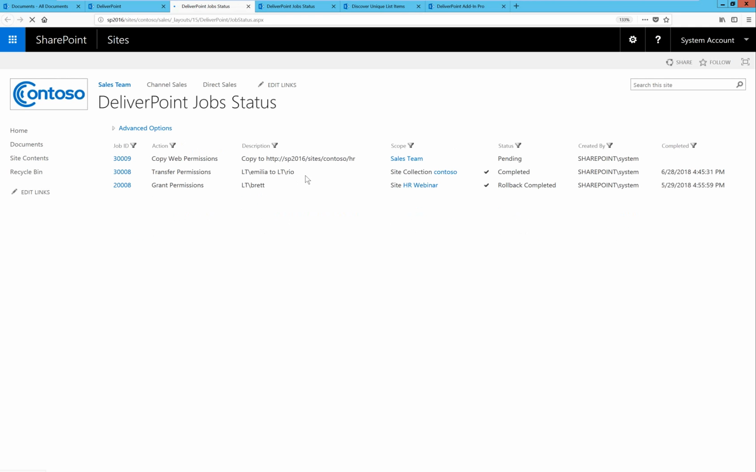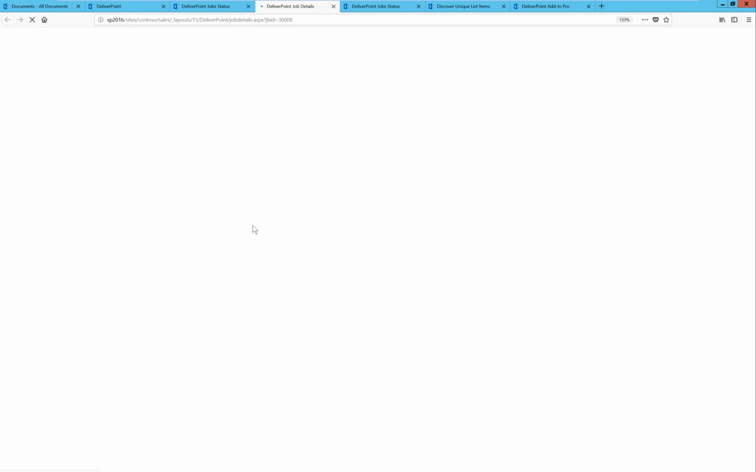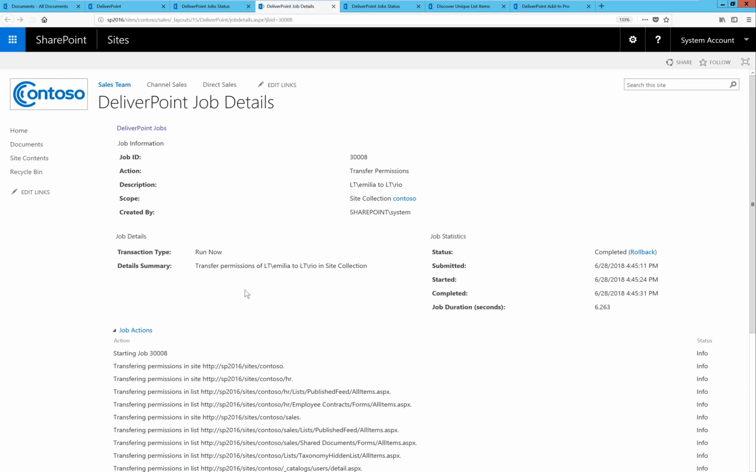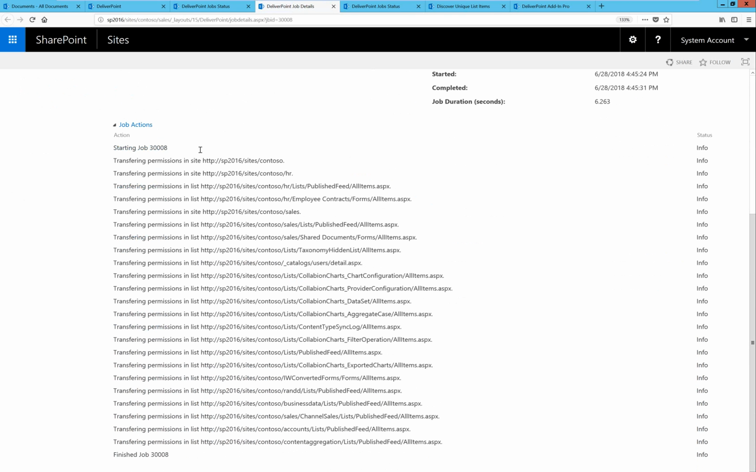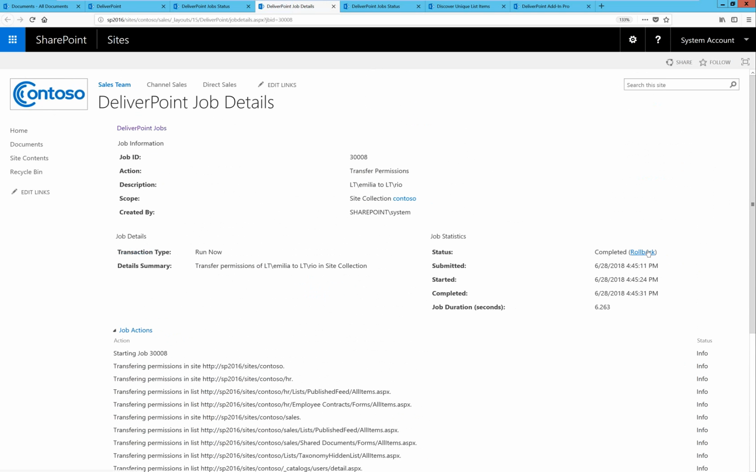So as we go through and look at the job status again, I can see that that is currently pending. Our other job, transferring permissions between Amelia and Rio, is completed. So I can go through and view that job, see what took place as a result. In here you can see all the permissions that were affected inside that scope, and yeah, the ability to roll back is there as well.